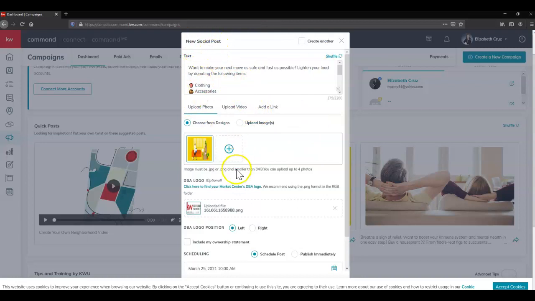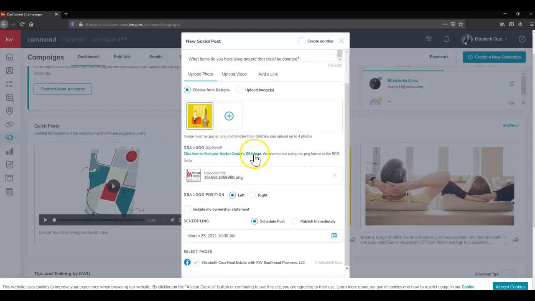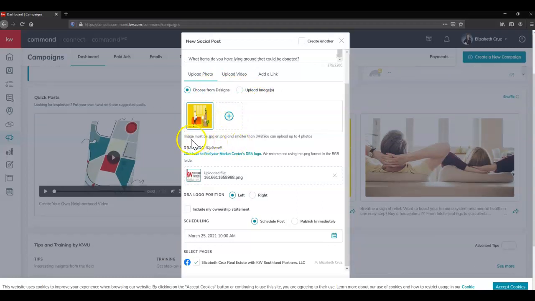So you'll want to look everything over with a fine-tooth comb to make sure it's exactly how you want it. So the wording here looks good. I want to keep that same picture. That looks good to me. Here's where I can also add from designs or upload images, keeping in mind that the image must be a JPEG or PNG format and smaller than 3 megabytes.